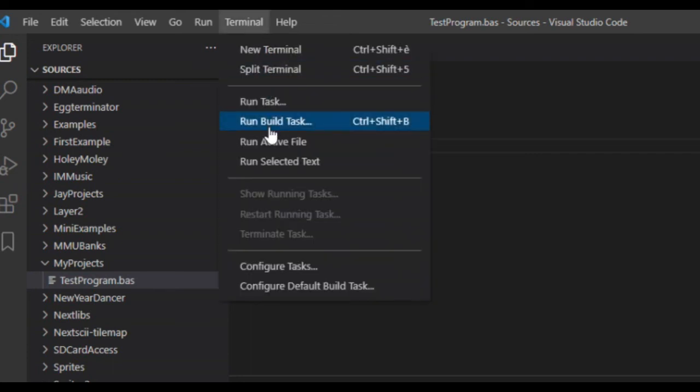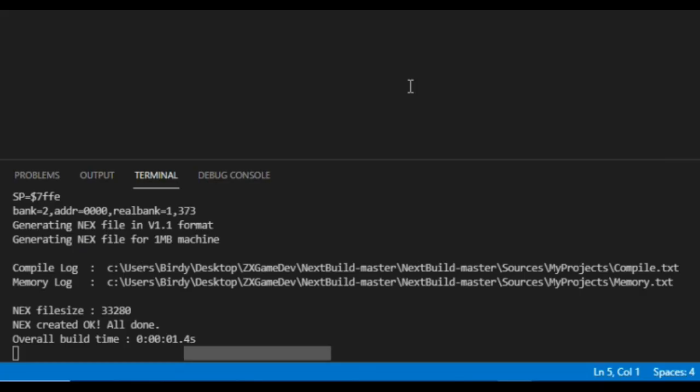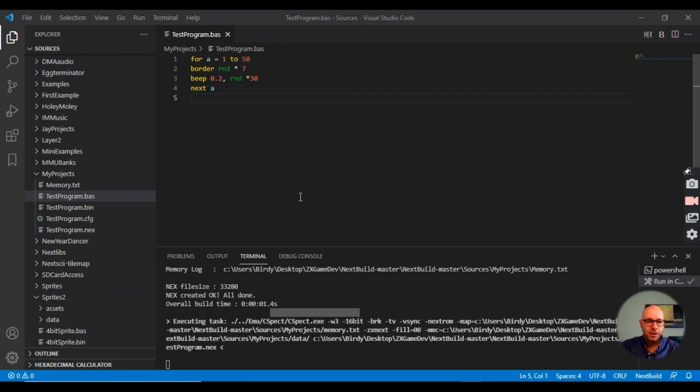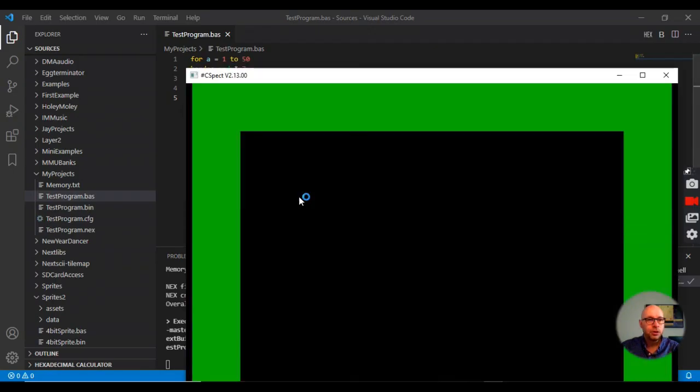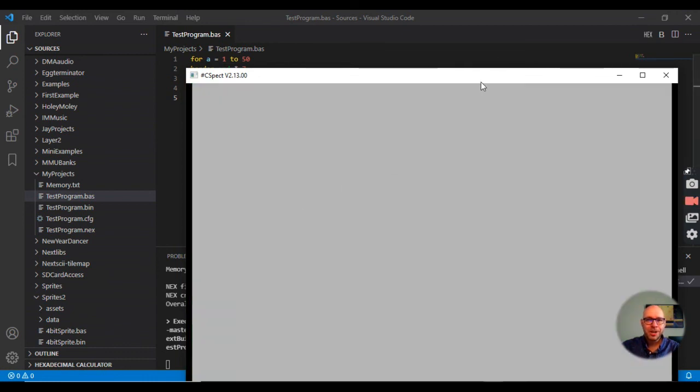So we'll click Terminal, Run Build Task, and it's trying to compile it again, as we can see in this lower window down here. And we'll just see if it succeeds this time. Oh, so it says created OK. That's a good sign. So it looks like it was able to compile it. Oh, and there we go, it's running it. Oh, that's cool. So it actually executed our program in the CSpect emulator, which is fantastic. So all we had to do was save it somewhere that the development environment actually liked.